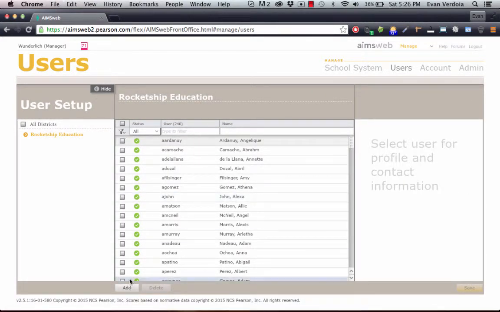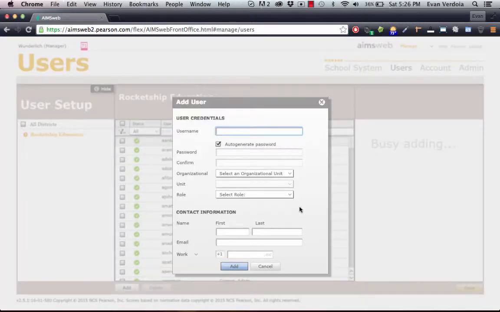Again, in order to add staff, you're just going to click Add, give them a username. We are using first initial and last name, and then we don't want AimsWeb to auto-generate the password. We want their password to be Rocketship with a capital R and then the number 1 at the end.